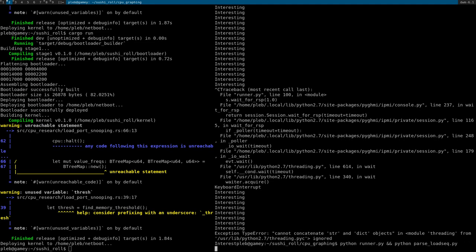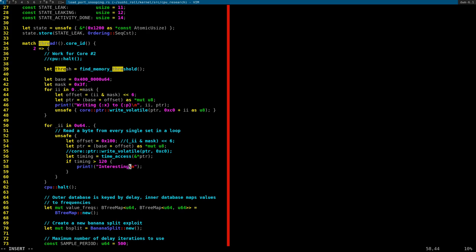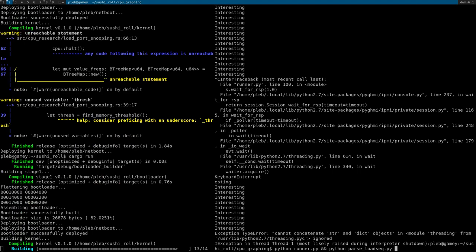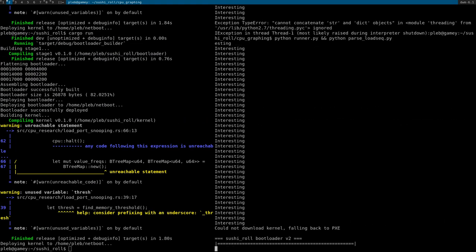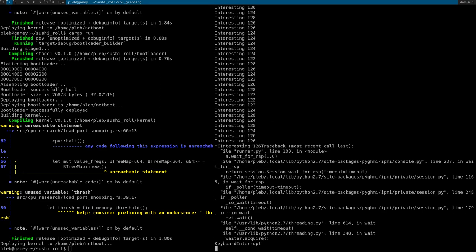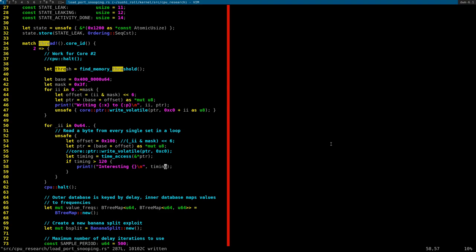I still am skeptical that I'm evicting these lines. Whoops, I probably should print this out if I added this. So let's see, that, 120. I do have hyper-threading. Wow, they're right in the 120 ballpark. Yeah, I think it's hard to conclude whether that's being evicted or not.